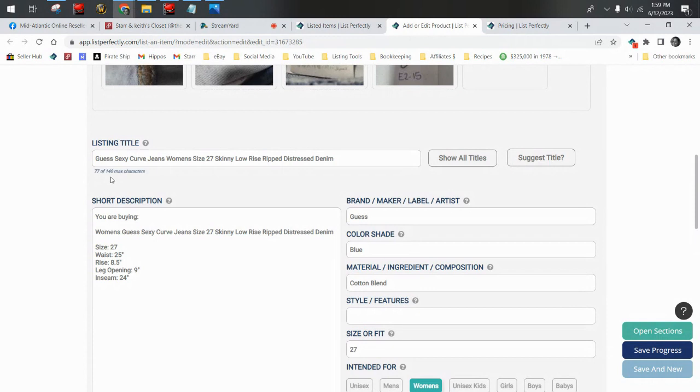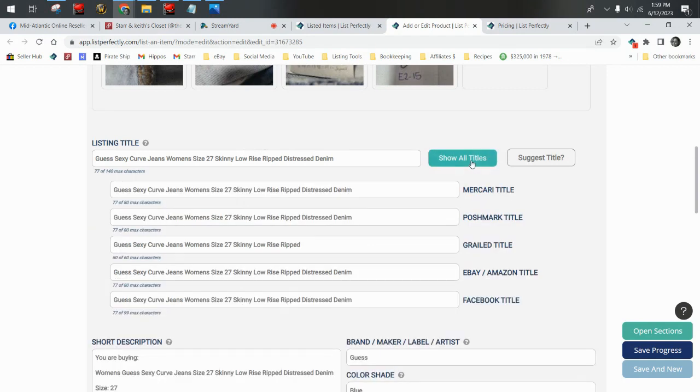That's within List Perfectly. But each individual selling platform has its own max characters. Next to the title where it says Show All Titles, if you click and highlight that, it will drop down the different platforms that have the different max characters. And it will tell you that Mercari, Poshmark, eBay, and Amazon all have 80 max characters. Facebook has 99. And Grailed only has 60.